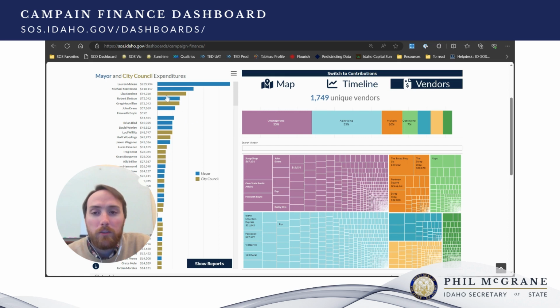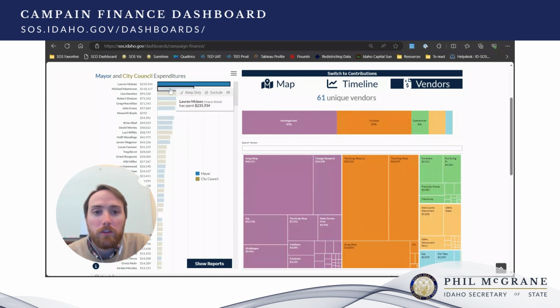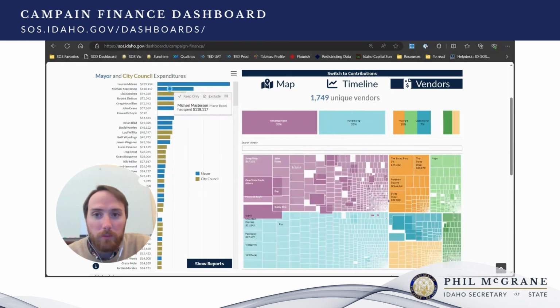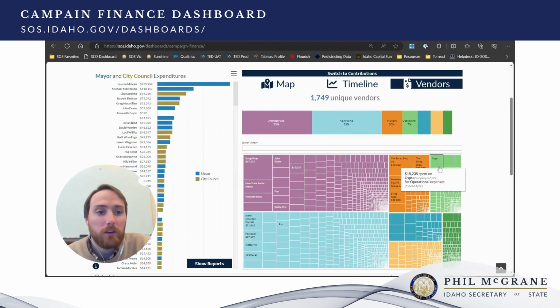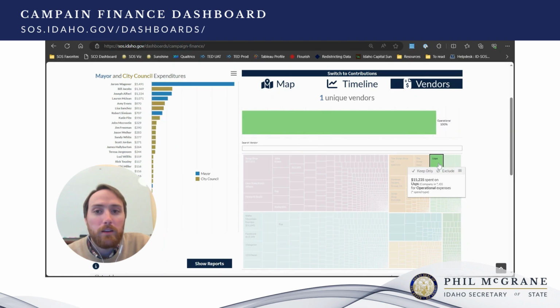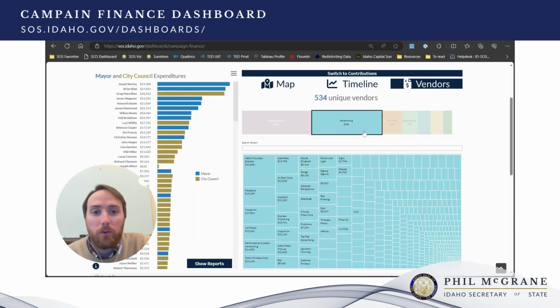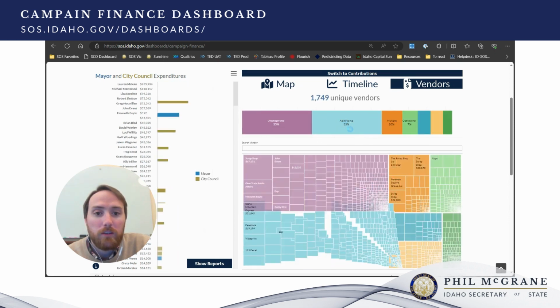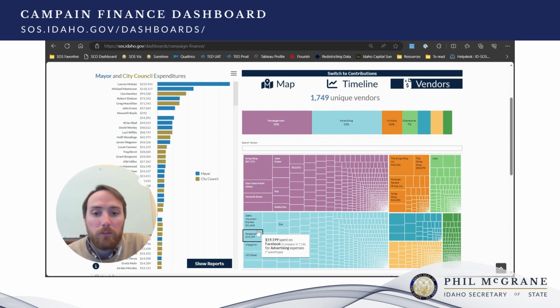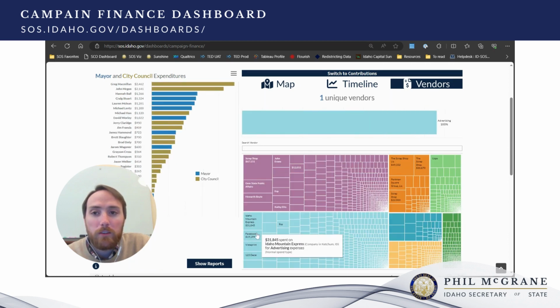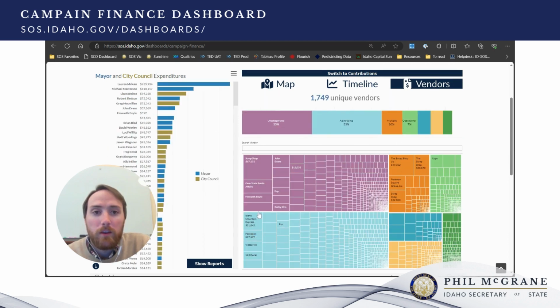And I showed how you can filter on the left by clicking on the bars to filter the charts on the right. But the same is true in the opposite direction, where you can click on the vendor itself, or you can select the category and it filters the rest of the chart. So if you're curious who's spending the most on advertising, who's spending the most on Facebook advertising, the possibilities are endless for exploring campaign finance data on the Secretary of State's website.